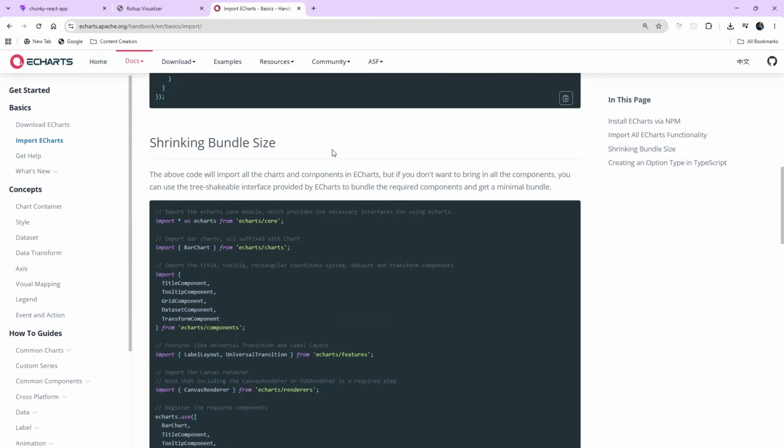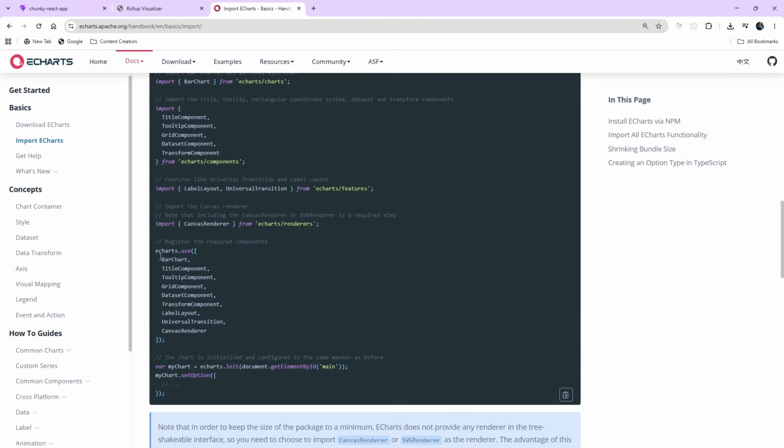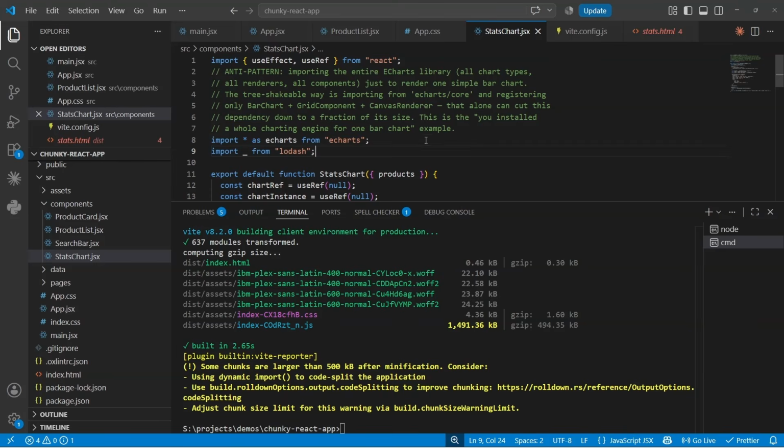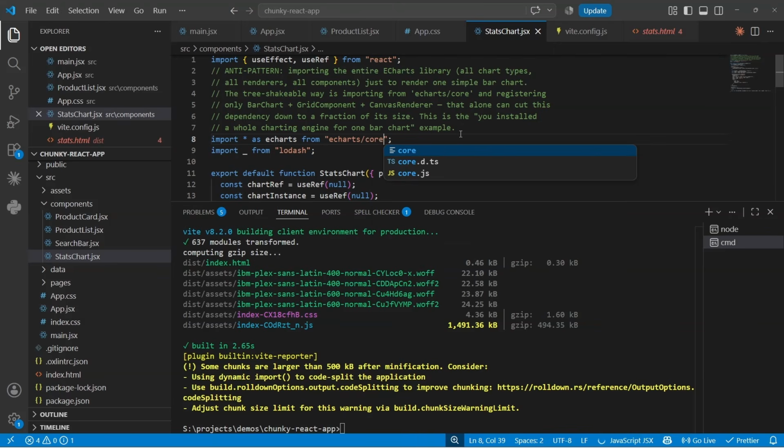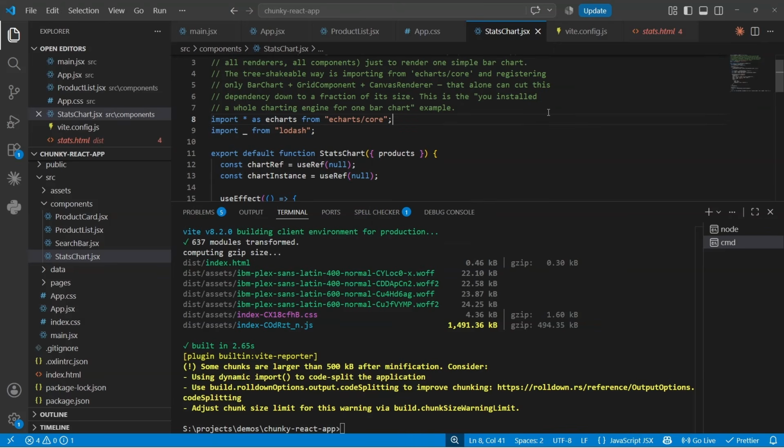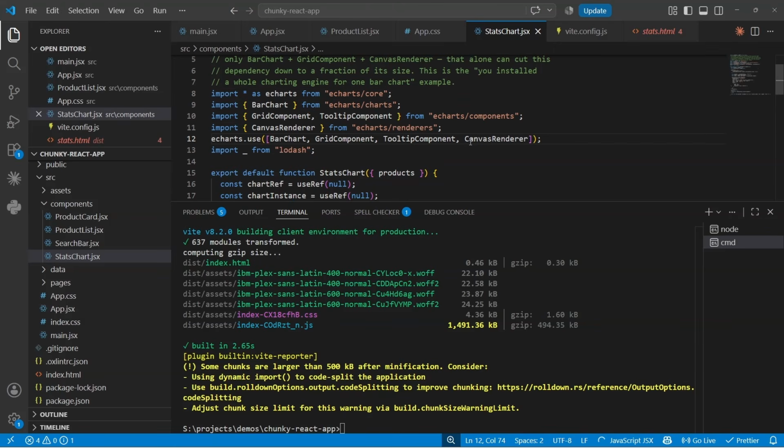So we'll take the example they have provided as the reference here, where they are using the use method to register the components that we will actually be using, and update the imports in our stats chart component. So as per the documentation, we will just import the core components from the eCharts library. So we will update this particular import statement by adding /core. Then we will include the individual import statements for the components that we are actually using from this library. And then we'll finally add the interface using which we can reduce our bundle size.